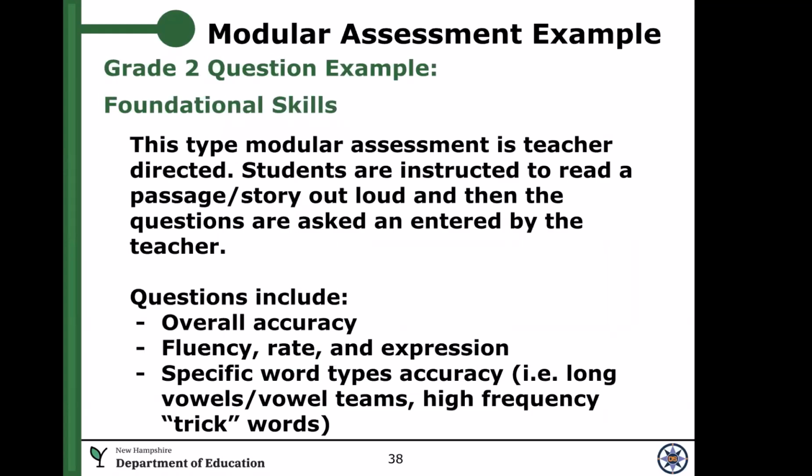And then for foundational skills, this is in second grade, is also a teacher-directed modular. So students are instructed to read a passage or story out loud, and then the questions are asked and entered by the teacher. These types of questions include overall accuracy for a student when they are reading something, their fluency rate and expression, and then it's the same types of questions as first grade where they're looking for accuracy, maybe for long vowels or vowel teams or high frequency or trick words. So we're looking specifically at those foundational skills.